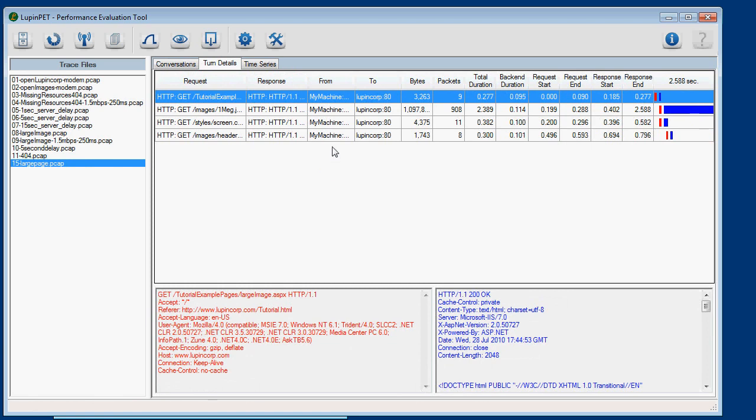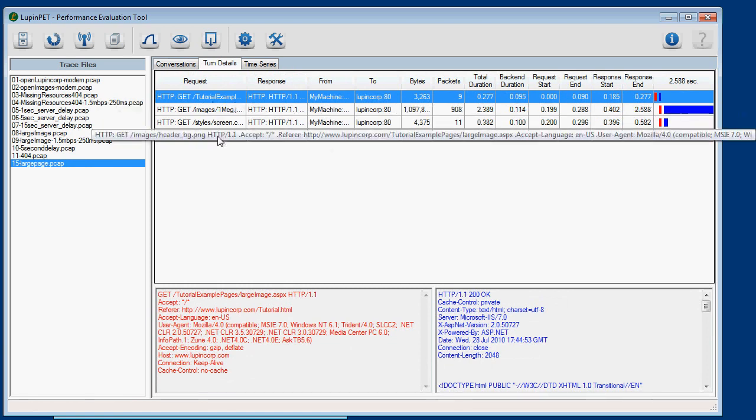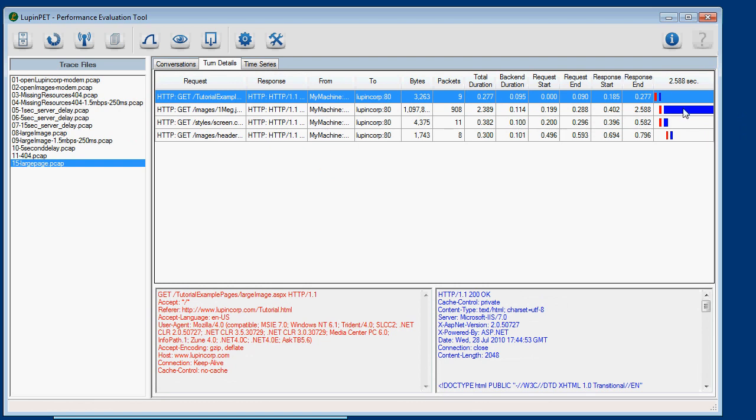I see here there's actually 4 turns making up this transaction. We see there's one large long running turn here that's probably going to be the cause of any delay we saw. So let's have a look at each of these transactions.